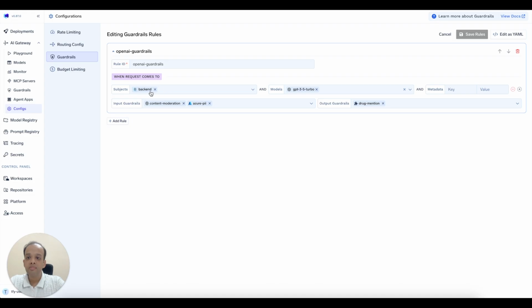When the request comes to the backend team, now remember the subjects, as we discussed under the rate limiting video, a lot of these form fields are similar to the rate limiting. So subjects can be teams, applications, or virtual accounts, where virtual accounts are being used for applications typically, and users and teams can be across normal usage. So backend is a team. So when any request from the user is coming via the backend team to the LLM, and the model being used is GPT 3.5 Turbo, apply the input guardrails content moderation from OpenAI and Azure PII, and also implement a custom output guardrail, which is drug mention.